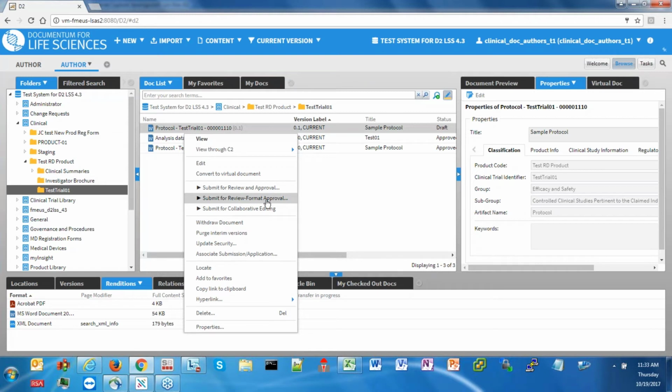Frank had mentioned it a little bit on his slides, but the difference between those two workflows is that the format approval has one additional review step before the actual approval of the document, which allows a group of format reviewers to make sure that the document is pretty much submission ready from its layout, from its formatting. And then also we have a collaborative editing. This will not change the lifecycle status of the document at all, but it just allows a team of users to collaboratively work on the document and contribute contents to the document.